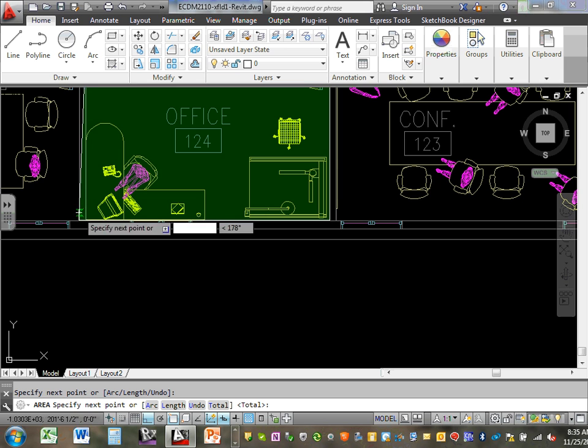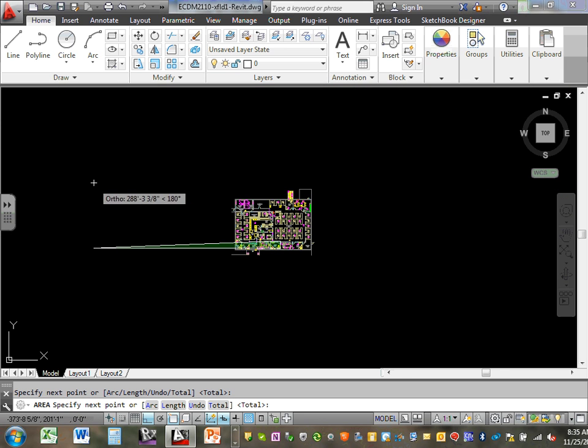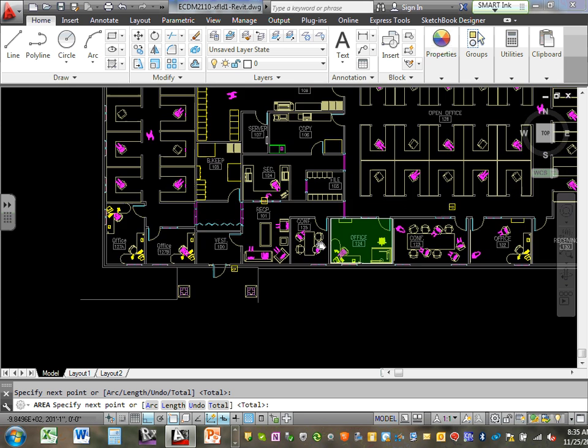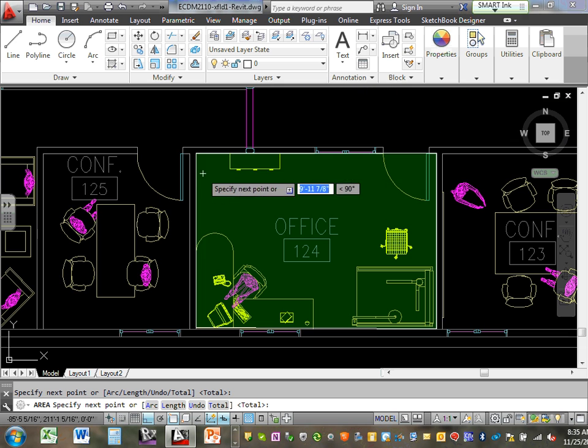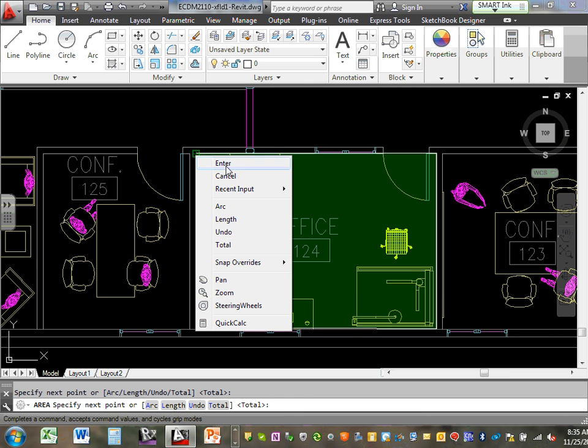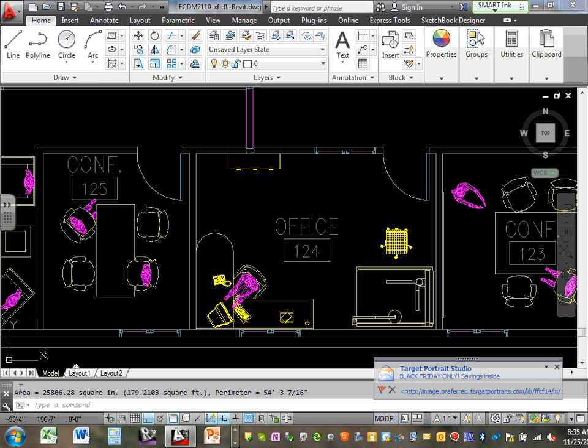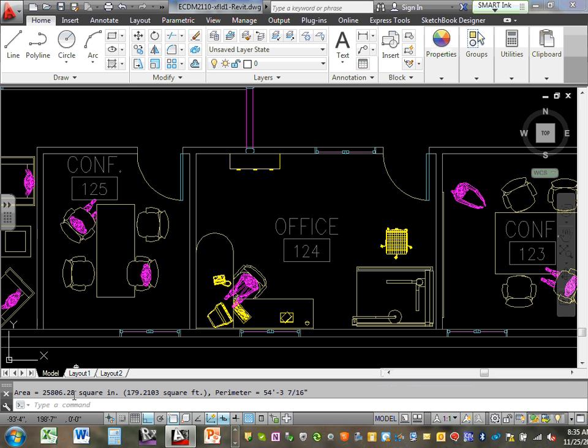And don't sweat it too hard. It doesn't have to be exact. Oops. There you go. It doesn't have to be exact, guys. So do it as much as you can. Click and right click on it and hit enter, or hit enter. Can you guys see the area for this? As it looks like square inches. Oh, I'm sorry, I need the feet. Thank you. It's 179 feet. Everybody can see that? 179 feet and some change.